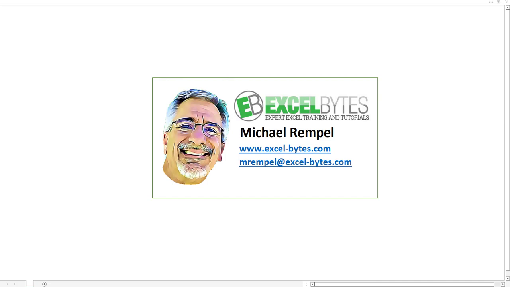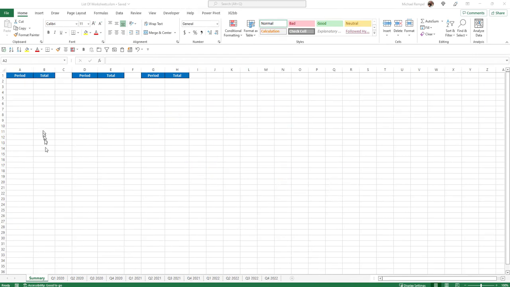Today we're going to take a look at how to generate a list of worksheet names for your workbook without using VBA. So let's see how we can do that in Excel. Here I have a workbook that has 13 worksheets, a summary worksheet, and then the four quarters for years 2020 through 2022. I want to generate a list of all those worksheets in column A, D, or G without having to manually type them or use VBA.